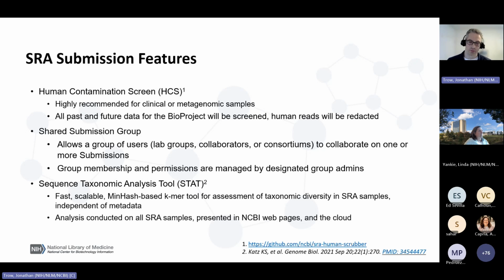We conduct this analysis on all submitted SRA data that's converted to our normalized format. We present these results on NCBI web pages, so you can see this information in the SRA Run browser. Before your data are released, you can even see the top 10 hits from this for your own data in Submission Portal.